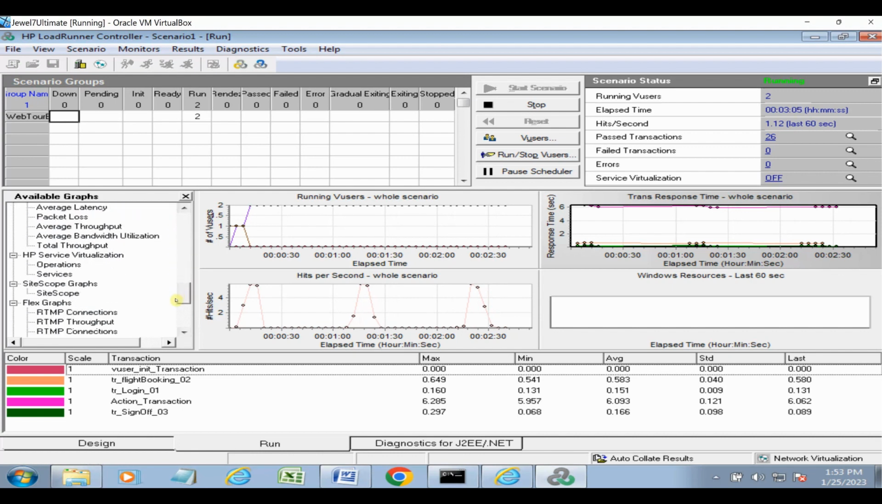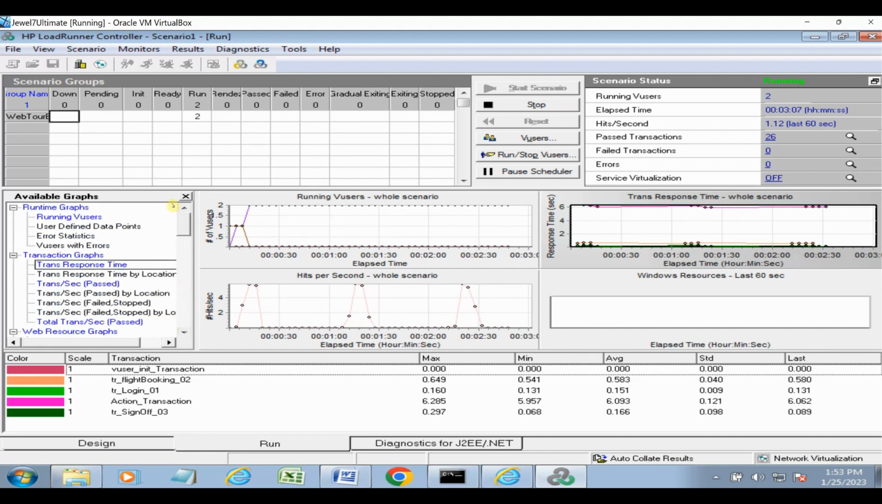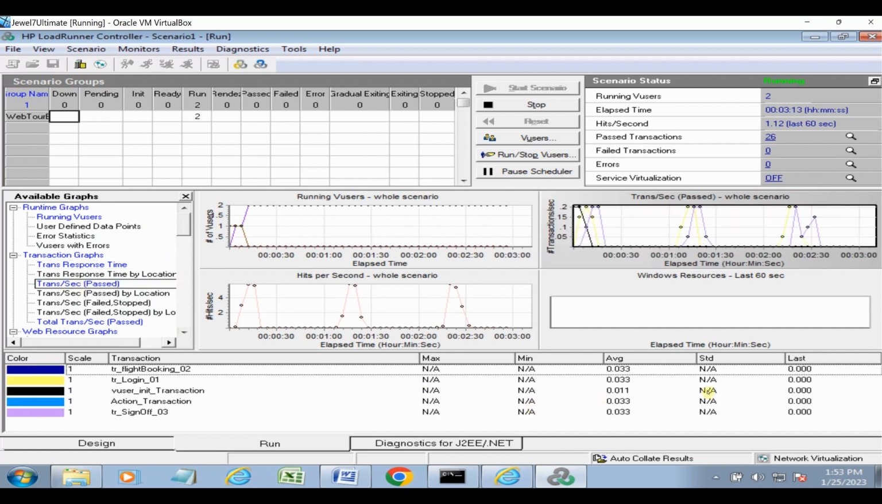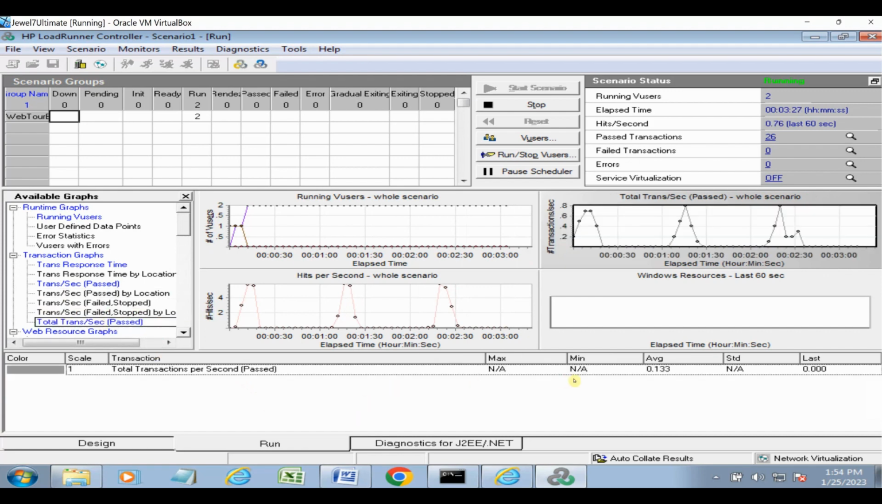So these are all the counters over here. You can check all the different types of counters. For transaction pass, you can double click, here is the transaction. Then transactions per second, it is not configured yet. Total transactions per second pass, total transaction average 0.133.